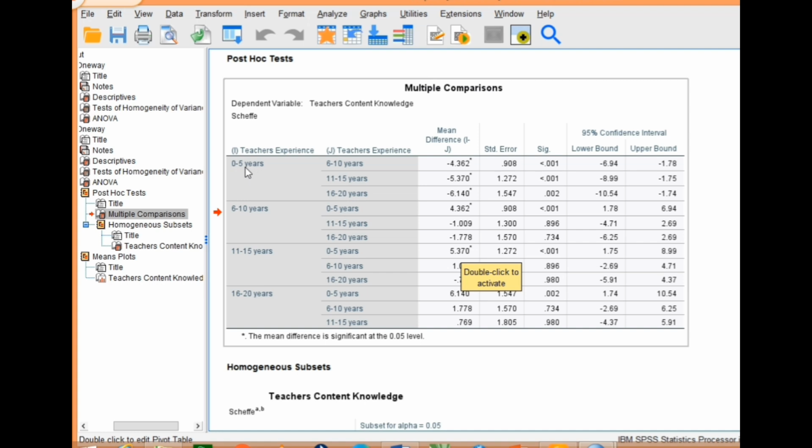Then 0 to 5 years of experience and 16 to 20 years of experience gives us minus 6.140, and when we combine it with 16 to 20 years of experience and 0 to 5 years, it gives us plus 6.140. When we combine the mean difference, it gives us 0.00 at p less than 0.05.